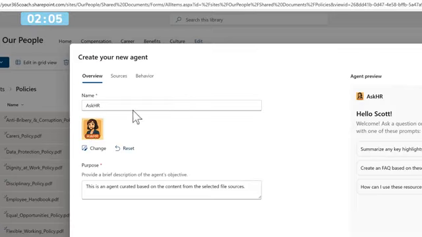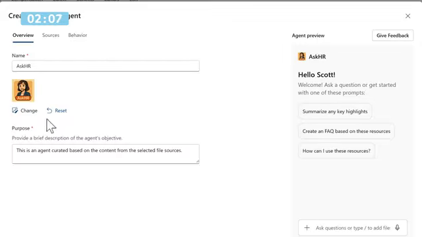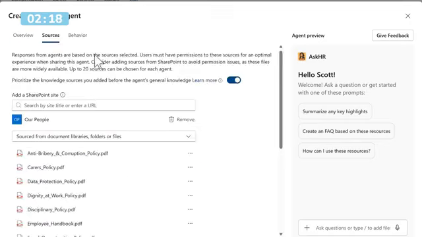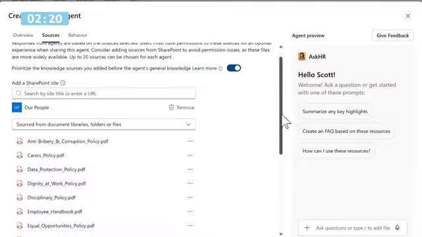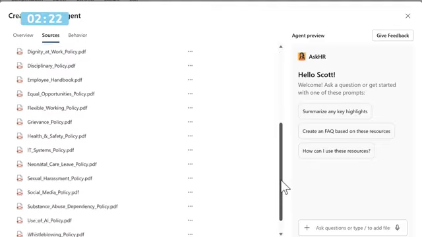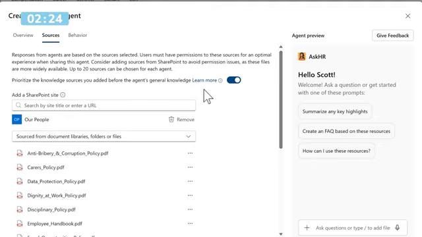Bringing this now in, we can see our new icon for our new agent. I'm also going to provide a brief description of this agent's objective, designed to help with questions around HR policies and procedures. Head over to the Sources tab and we'll immediately see that its knowledge is already built of all of these different PDF policies.